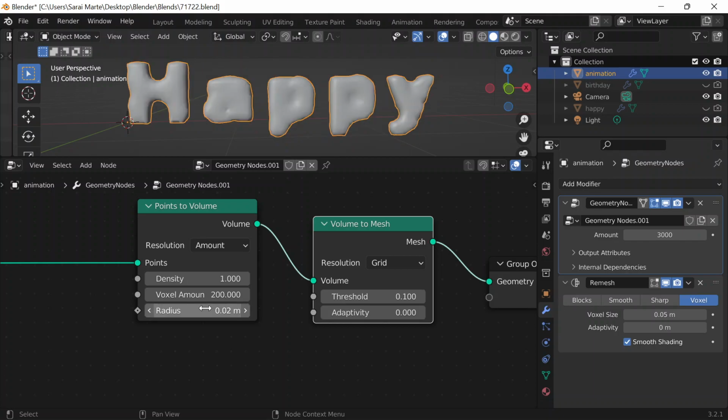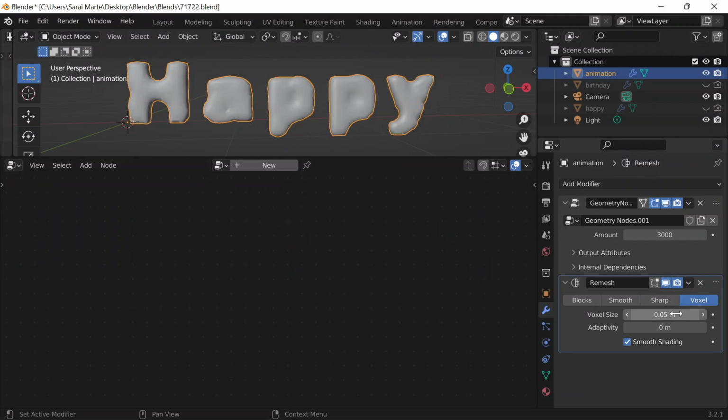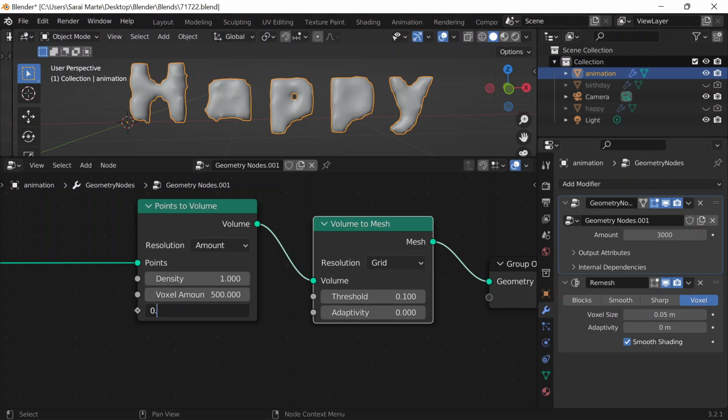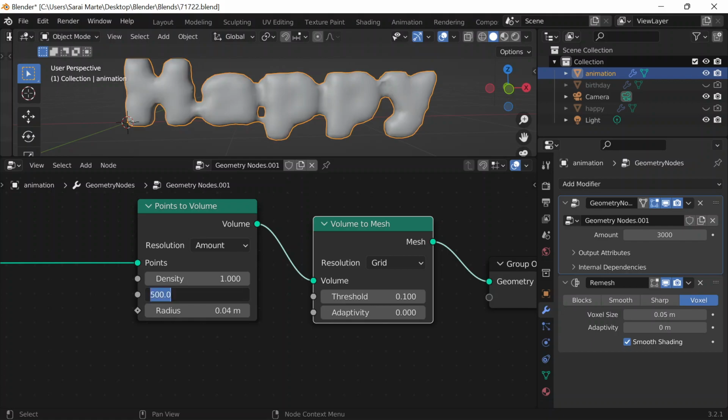Radius 0.02. Let's do, whoops. How do I go back? Click geometry nodes. 50. Ooh, never mind. 0.01. 0.04. Okay, that's a little 200. Play around until the numbers look right.